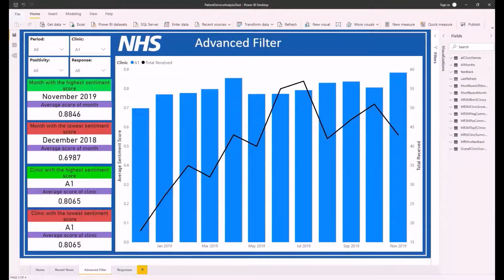This is our advanced filter page. It does 2 things. The first is that it allows you to analyze the performance of a specific clinic over time using the monthly average sentiment score as a performance indicator. The second is that it allows you to compare the performance of multiple clinics against each other using monthly average sentiment score as the main comparator.